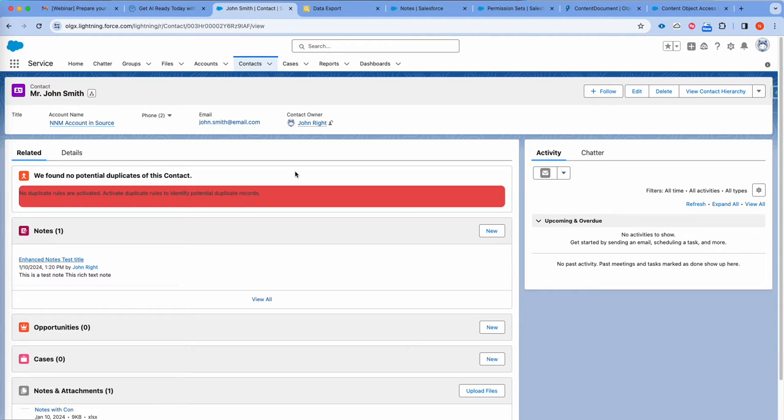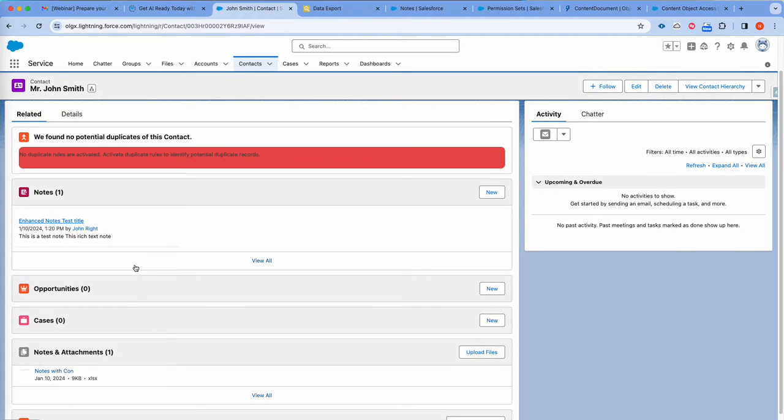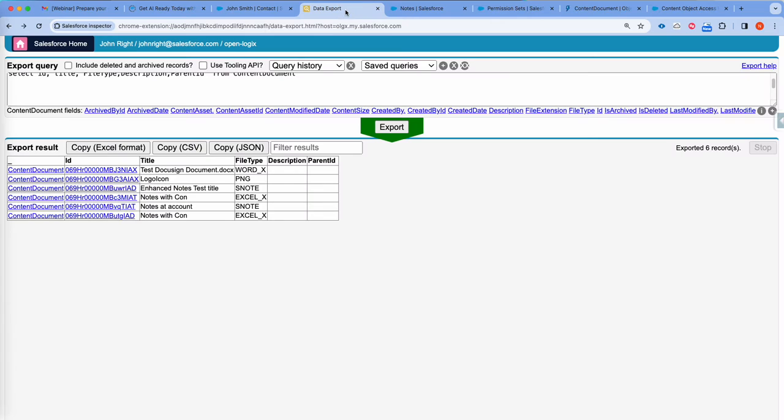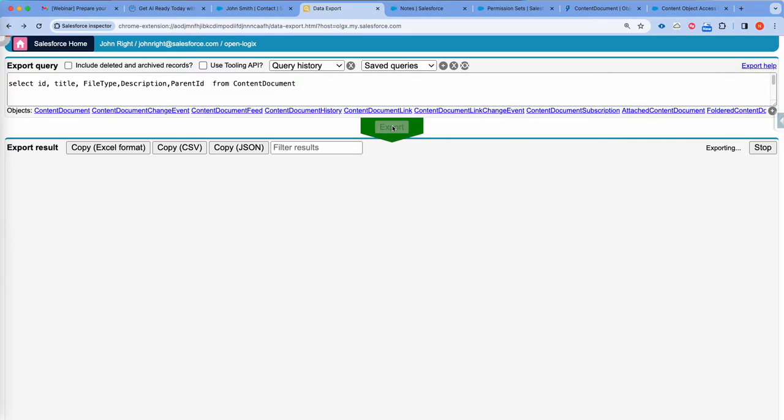In the previous video we saw how to enable that and how to create the notes under the enhanced notes under the accounts and the contacts. So in this video I'm going to show you how we can query using SOQL the same notes or the files in Salesforce. So this is the example that we have created, enhanced notes test title, and we created this on this account. So now let me go to the Salesforce inspector and query the contents that we have.